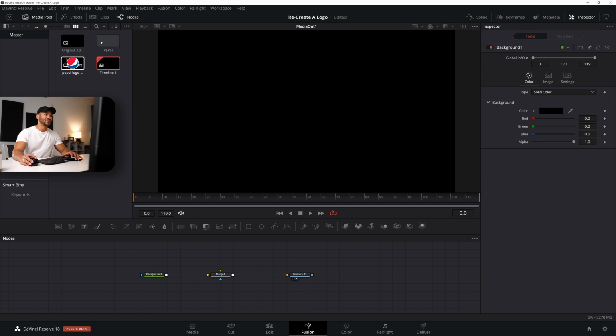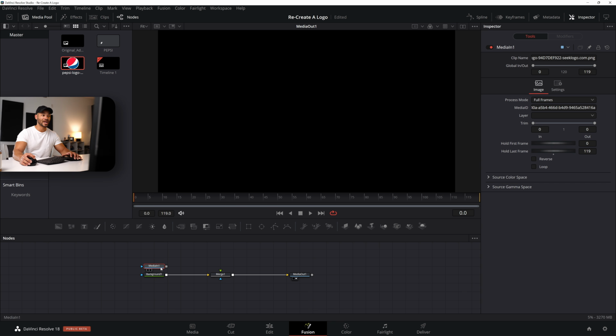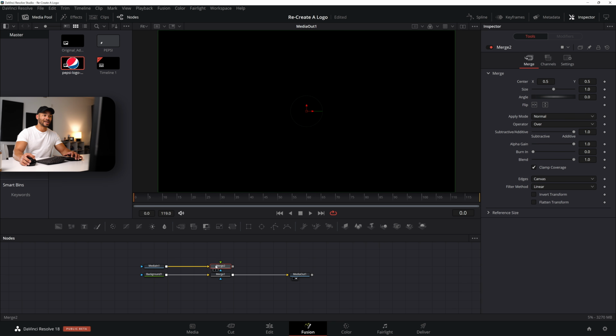So the first thing I'm going to do is drag in our Pepsi logo. That way we can see what we're recreating as we recreate it. And then with that selected, again, I'll click the Merge button, which will connect that to the background of a merge. And then we can connect this merge to our foreground of the merge underneath it.